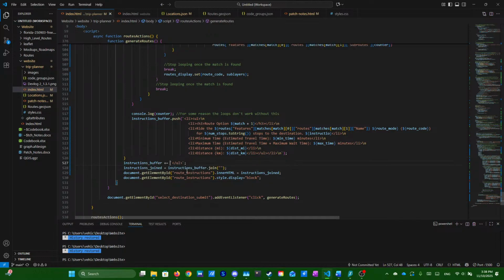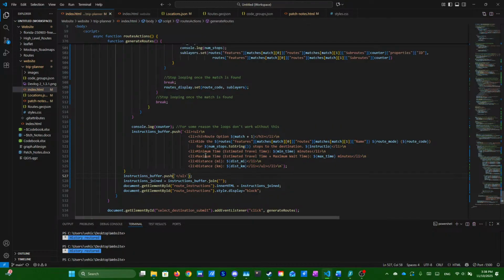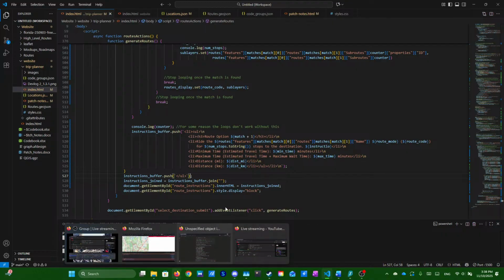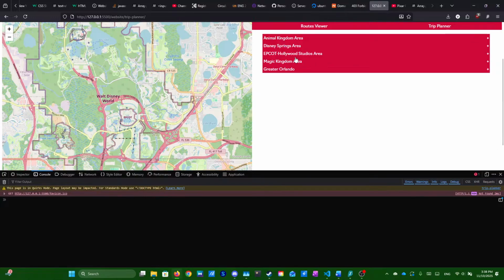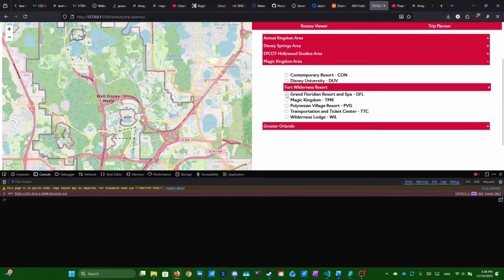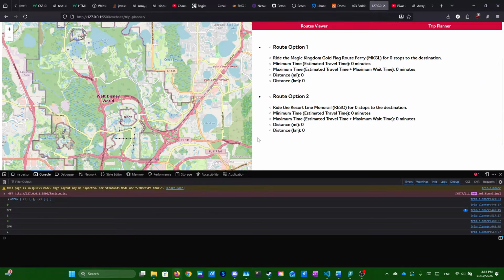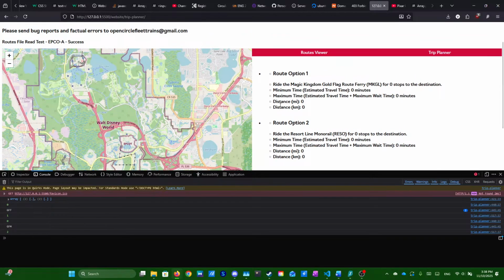Aha. I was not using dot push. I was using plus equals. I was treating it like it was a string or something when it is not. I wonder if that will fix the issue. I bet it might. Let's see. It did fix the issue. And oh, it works. Oh, nope, does not work.